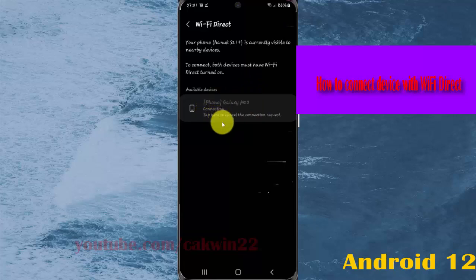Now your WiFi Direct, your phone was connected to the other device with WiFi Direct.